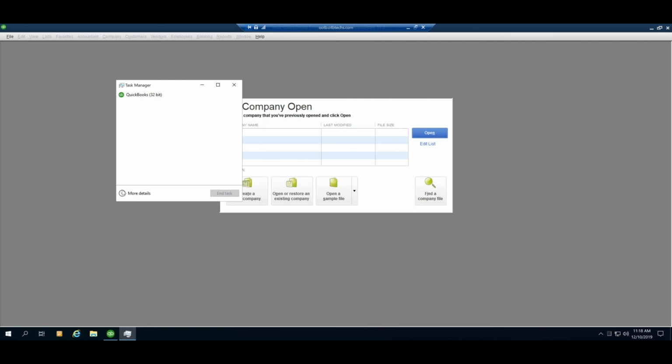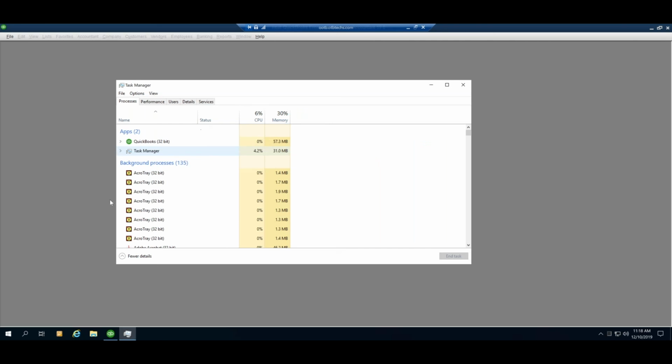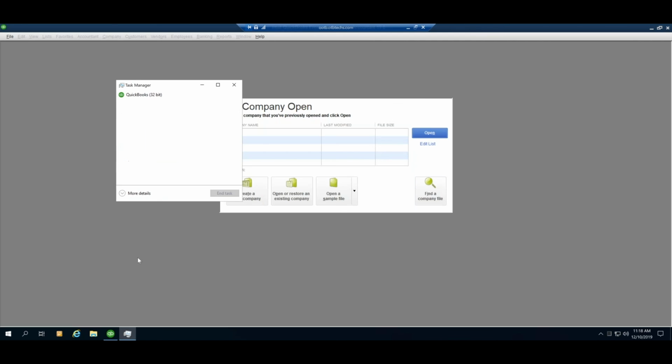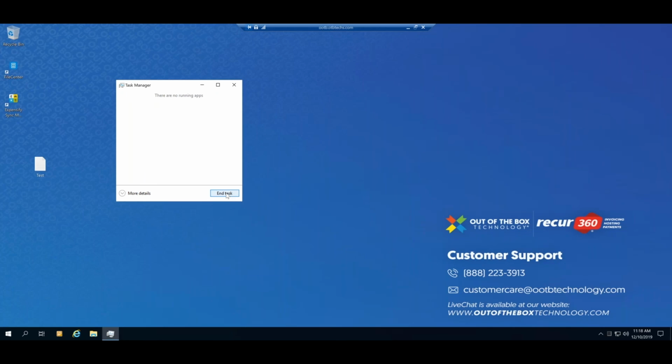It's not going to have all that more detailed screen. Customers that come in do have the option to hit more details if they want to see more of what's going on, what other background processes are happening on our server. But typically when you open your Task Manager, this is what you'll see. You can highlight QuickBooks and hit End Task. This will close out QuickBooks even when it's frozen.